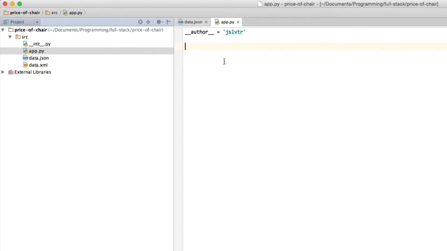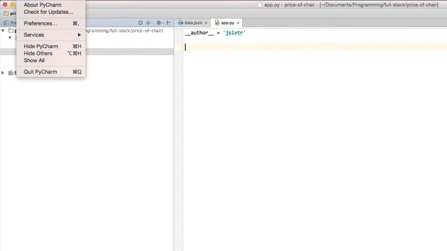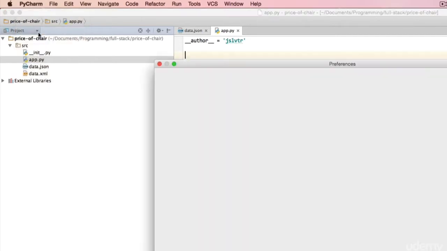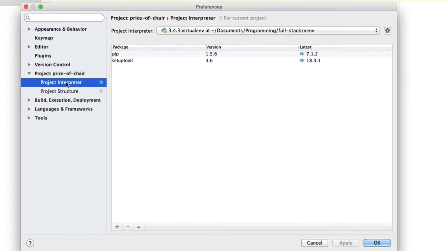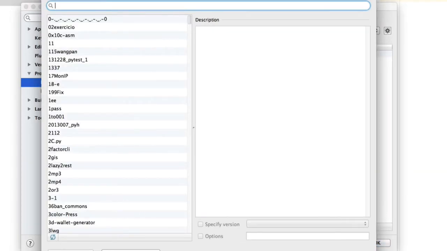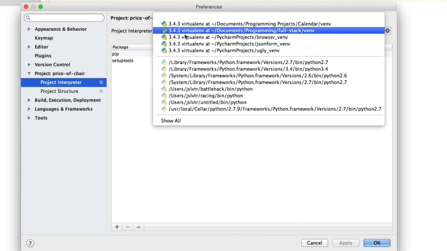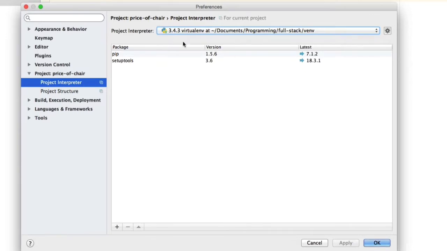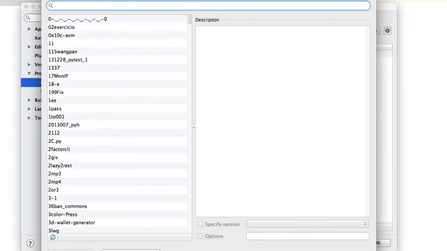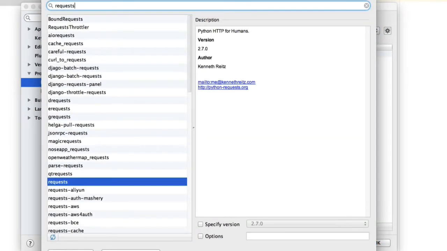So there are two ways to install the library. The first way is quite simple. Simply go to your preferences and then click on Project Interpreter under your project. Press the plus sign. Well, first of all, select the appropriate virtual environment if it is not already selected. In my case, it is. Then press the plus sign and find the requests library that you want to install. And then it's here, version 2.7.0. And then finally just press install. So that is one option that we can do.